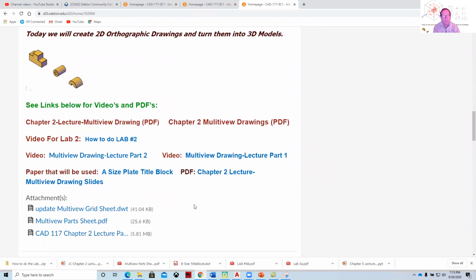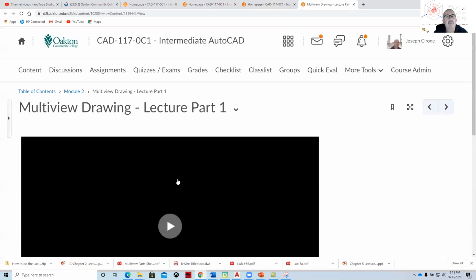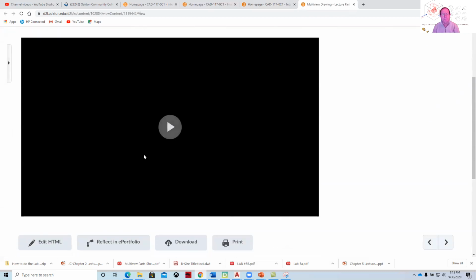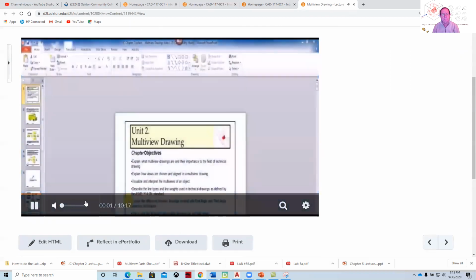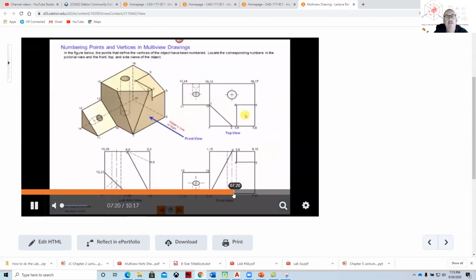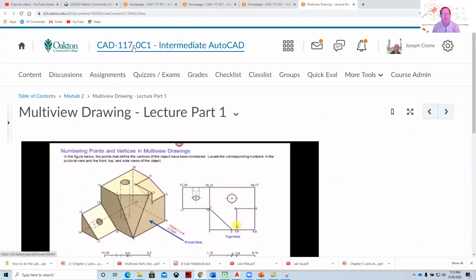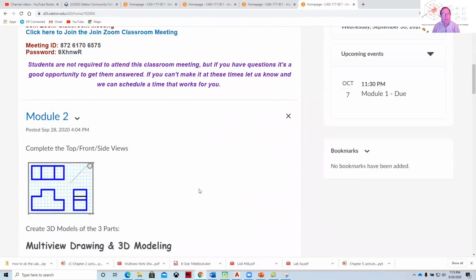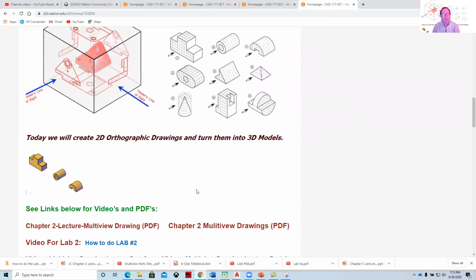You also go over to the multi-view drawing, lecture number 2 part. That's the grid paper. This one right here? Did you go over that one? I just did. And this was the PowerPoint. It should be both videos. This is the video lecture.